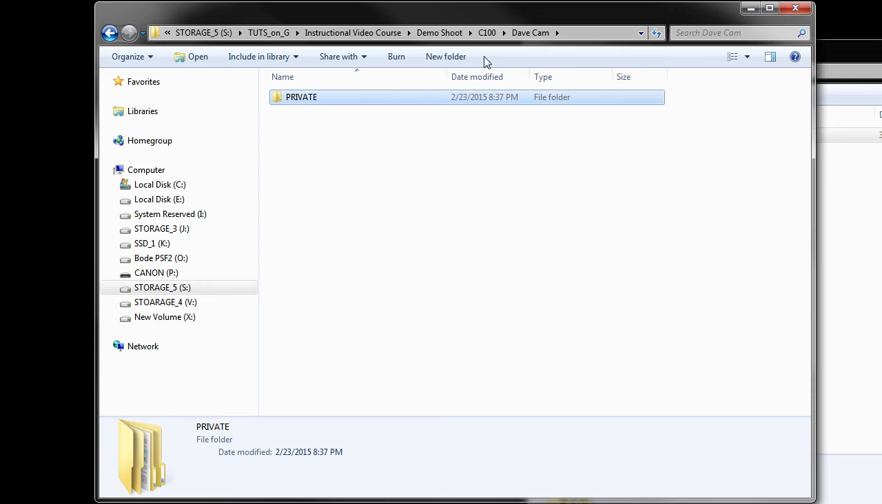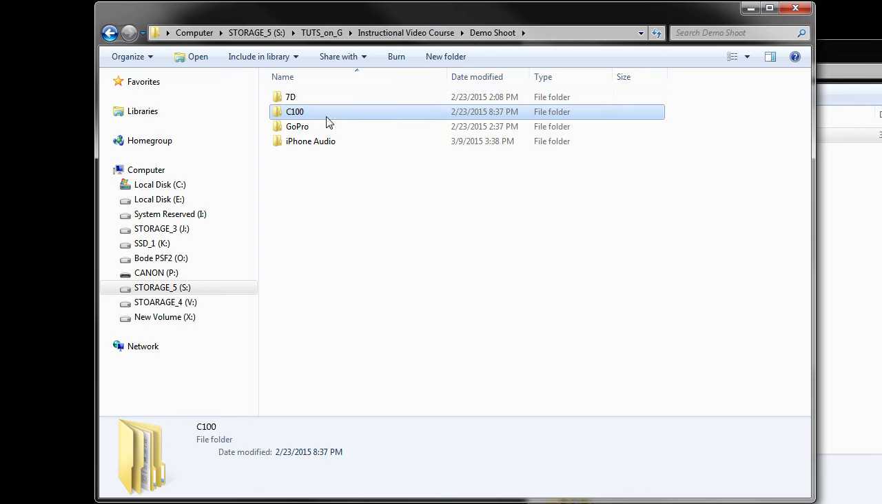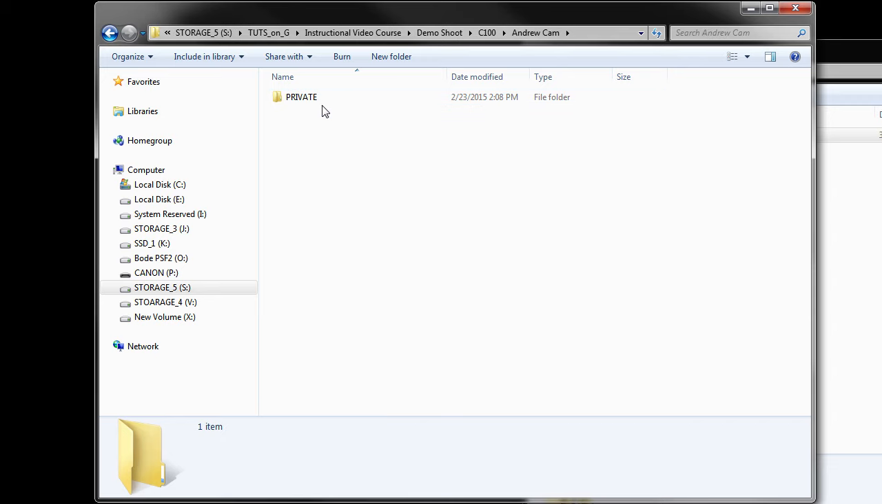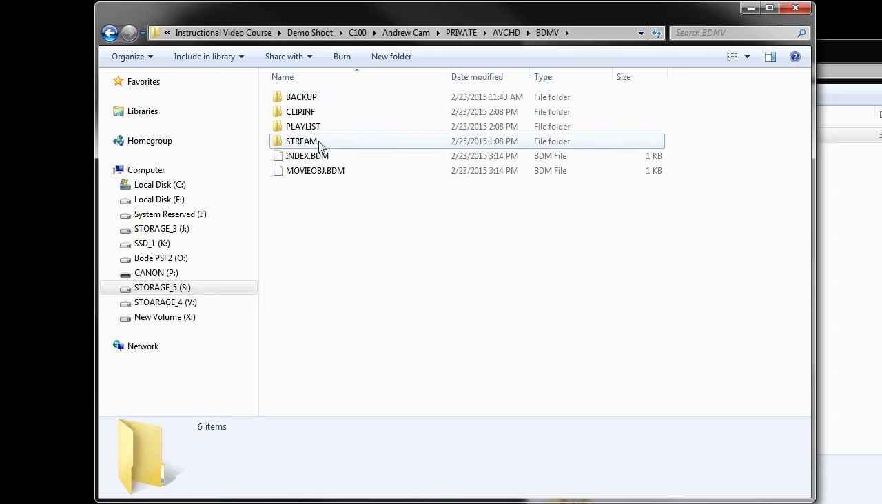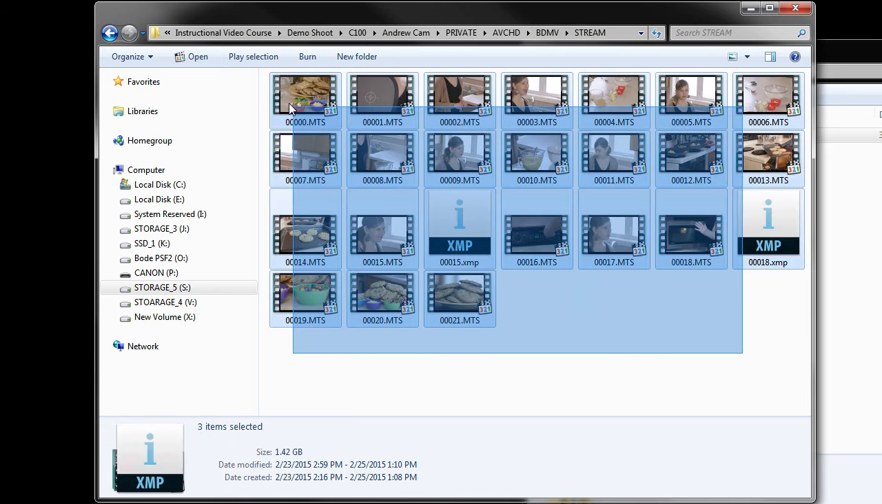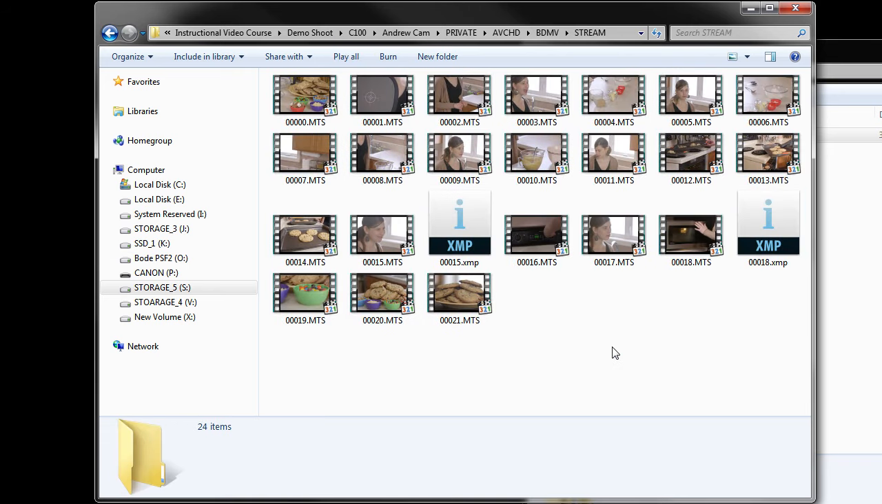You can see I've organized it C100, DaveCam, and then I put that entire folder right inside here. I did the same thing with this other camera here. With Andrew Cam, you see it says private, AVC HD, and then the video files are actually down here in the streams folder. It's critical for the files that are shot with this Canon C100, and I think a lot of the other cameras that shoot to AVC HD format, and possibly some other codecs, that you keep the file structure and the folder structure intact right from the memory card.